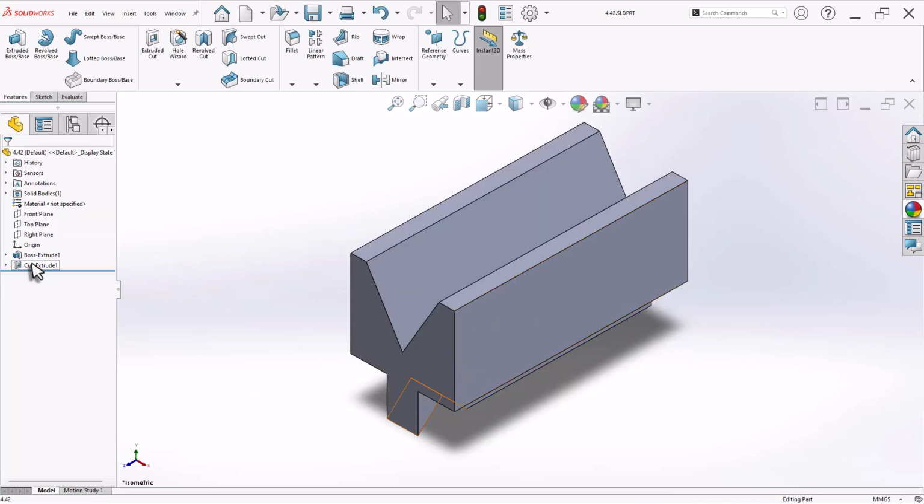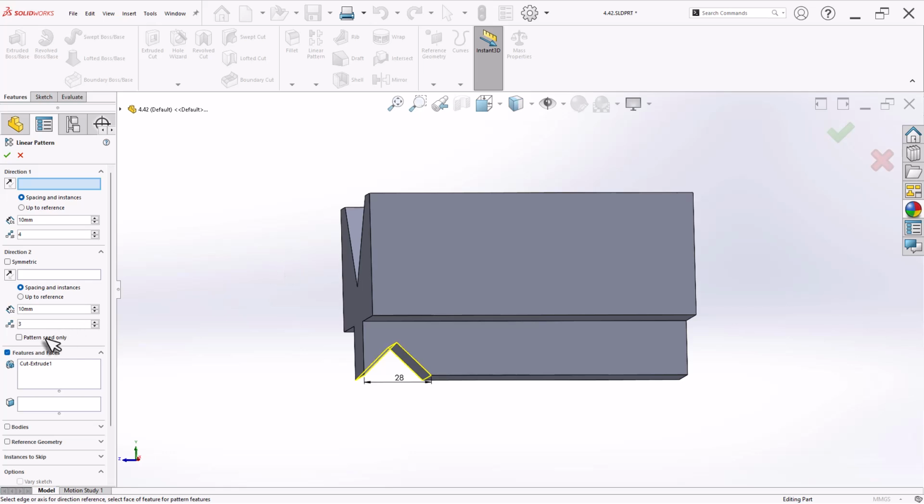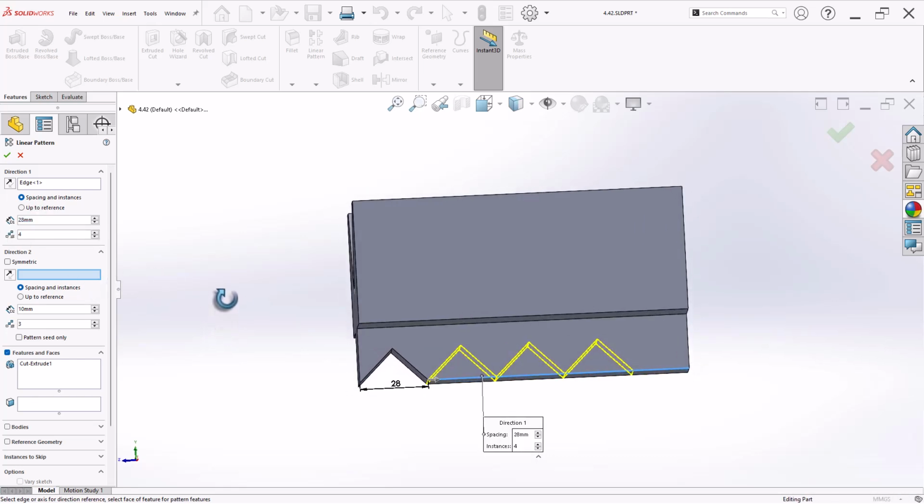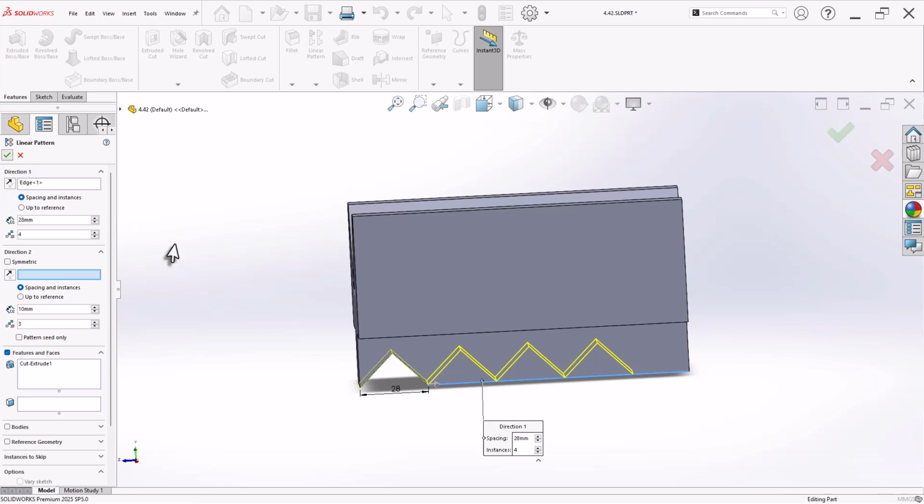Now let's select the feature and click on linear pattern. So we need to provide the directions. So this is our direction, and obviously the instance distance is 20 and in total there are 4.